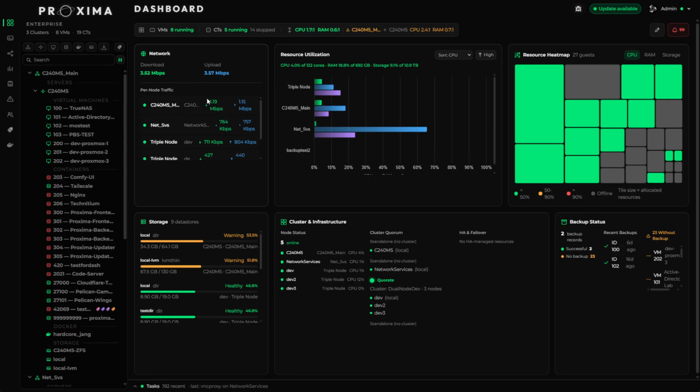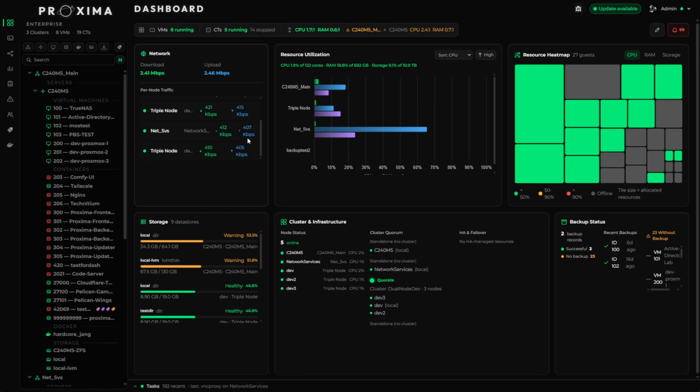I have it polling every few seconds to see what the network throughput is to those devices or those servers. So if you go to a server and run a speed test, for example, you'll see these spike pretty quickly. But the big thing is, I'm not overdoing it on the API calls and causing the Proxmox server to lag at all.